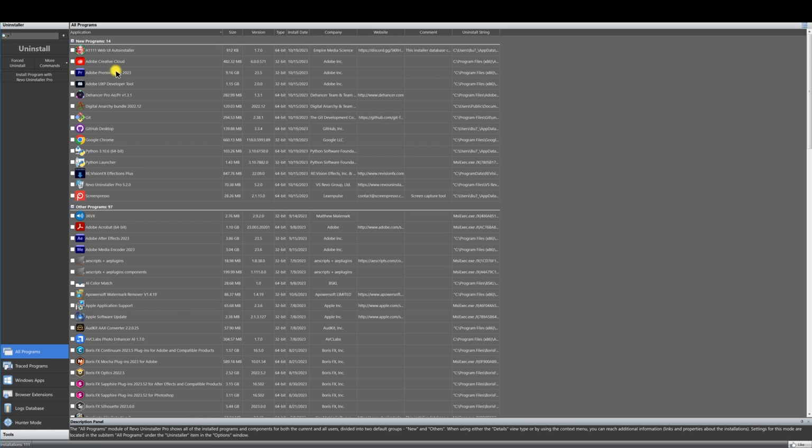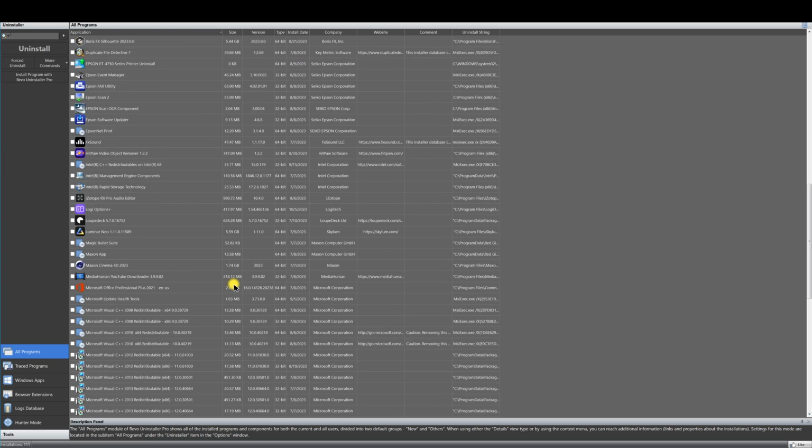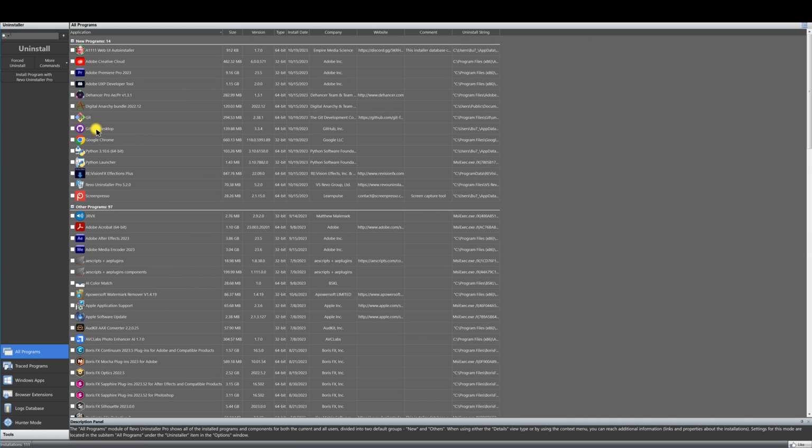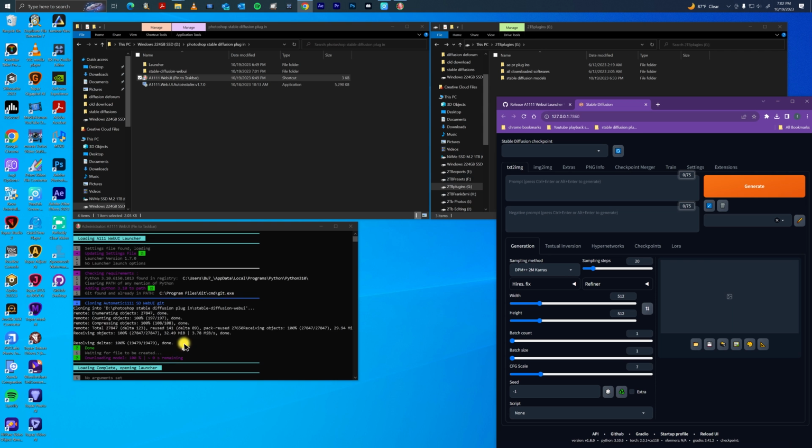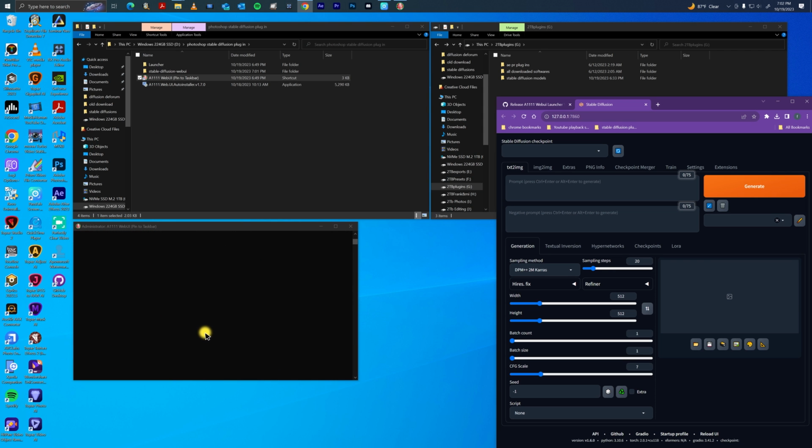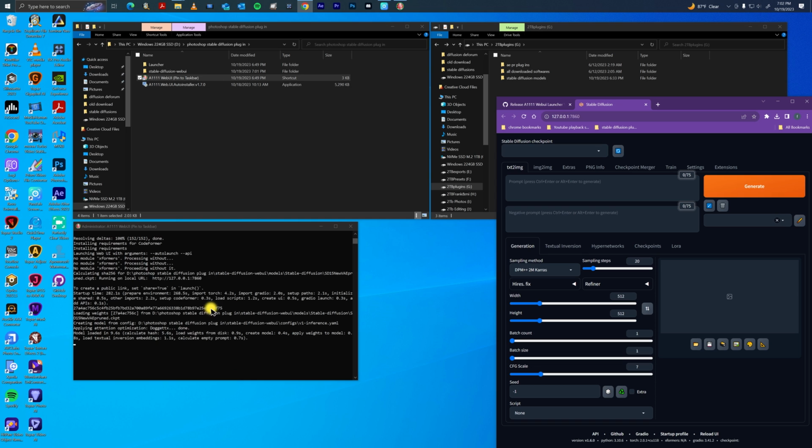What it installed was the web UI, the Git desktop, and Python. Even though you're not using the Git desktop, you still need it. So everything installed properly. You have to leave this, just minimize it if you want. Let's go to the Stable Diffusion server.